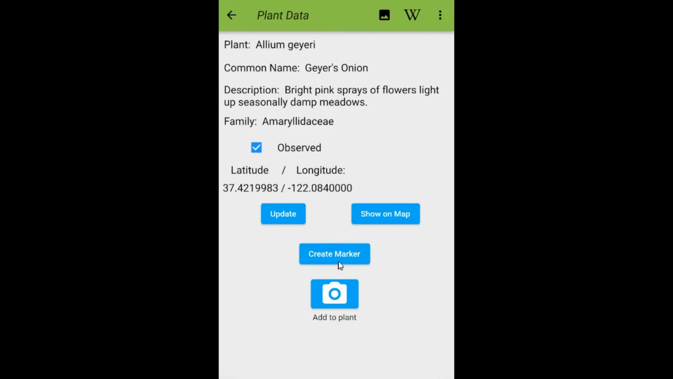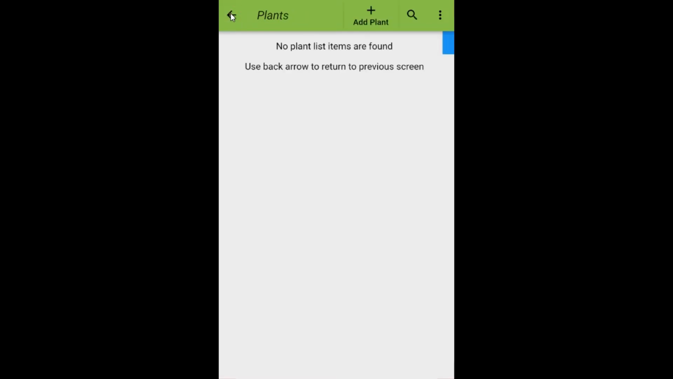Or we can create a detailed location marker and add a lot of observation information, such as the description of the area around it. Or now we can add a plant picture to this plant and use that for future reference. We'll demonstrate these other buttons in just a little bit, but let's go back to our plant list and return to our fictitious hike.